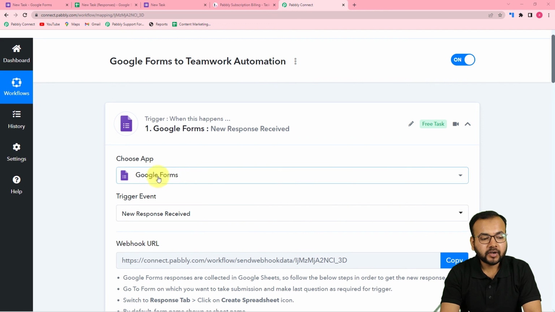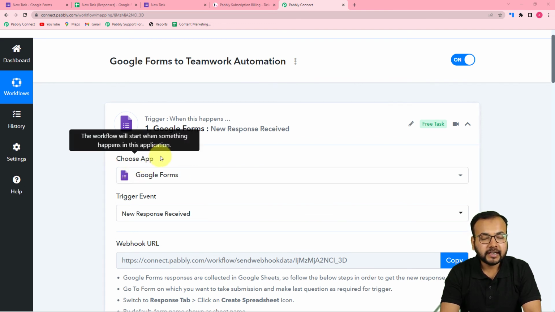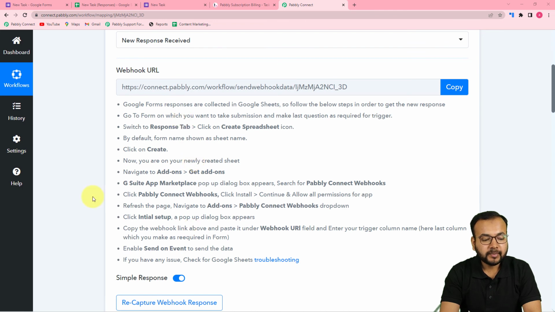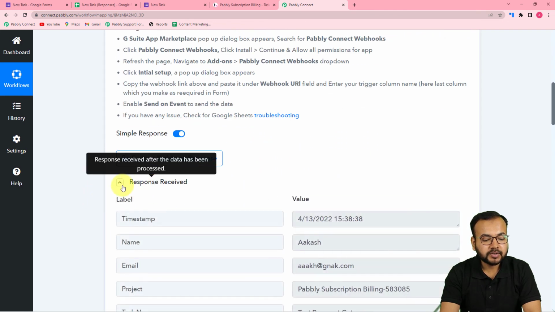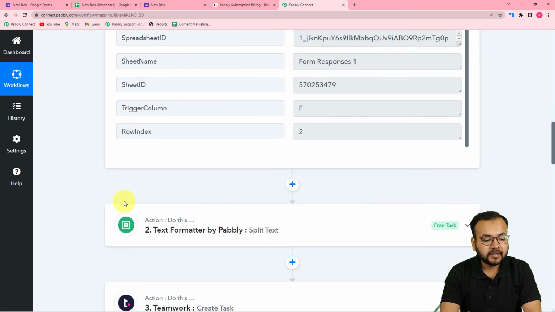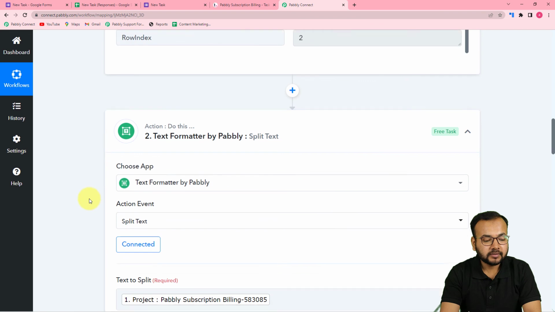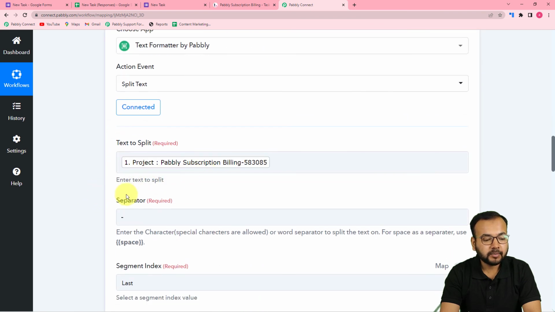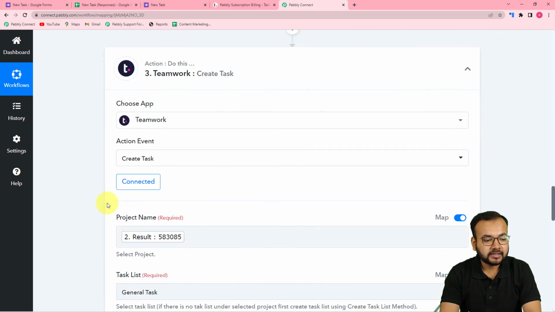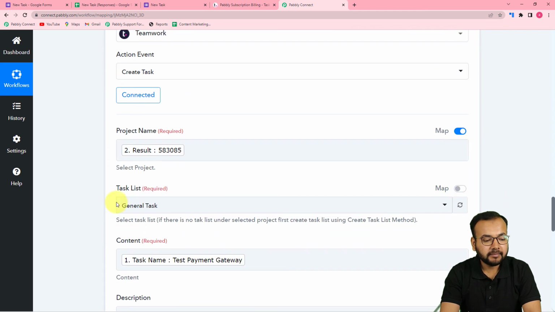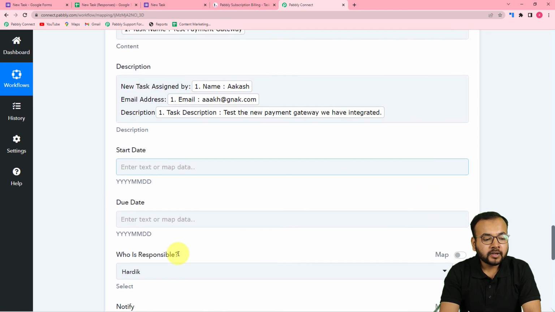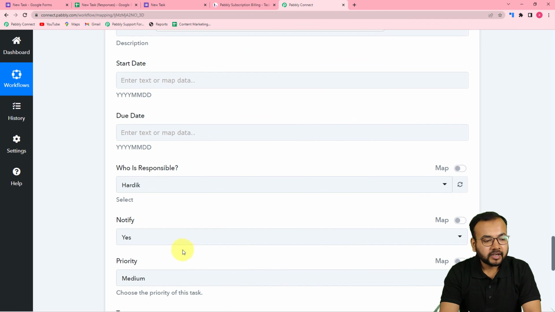So guys, let me give you a quick recap. First of all, in the trigger I connected Google Forms, and with the help of these instructions we made the connection and fetched the response of a test form submission like this. Okay, and after that I used text formatter to split the text, which is the name of the project, and I separated out the project ID to map it here. In this third step, I connected Teamwork, mapped the ID, selected the task list, and mapped the data like this. And we have seen that our connection was working fine.